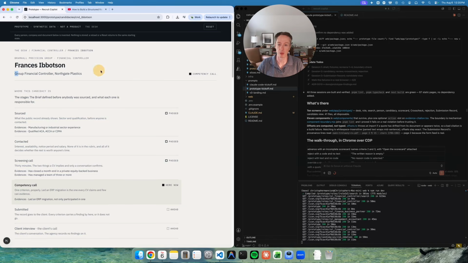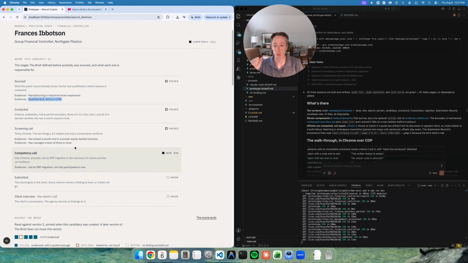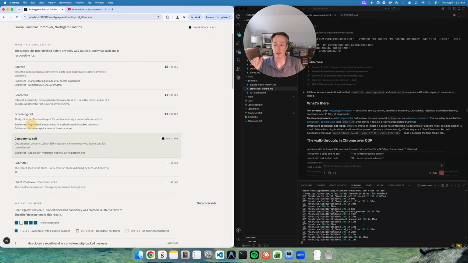We have the name, we have the current role and company, where the candidate is in the stages, and how we've moved them through. So when we gather evidence, we add that here so we know that we've captured that they are a qualified ACA or whatever. We've marked that we've contacted them, we've done a screening call, we've gathered evidence that they have a month end in a private equity backed business and managed a team of 3 or more.